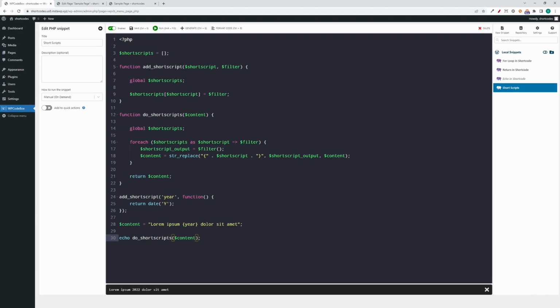So let's see what happens. When we add a short script, we say we add the short script code and the filter function. That's what shortcodes are, basically filters. So we store the short scripts in this variable and we save it here. And when we do the actual short scripts, we pass in the content. So in our case, it would be this dummy text. And then we go to the short script variable, and for each, we get the content.